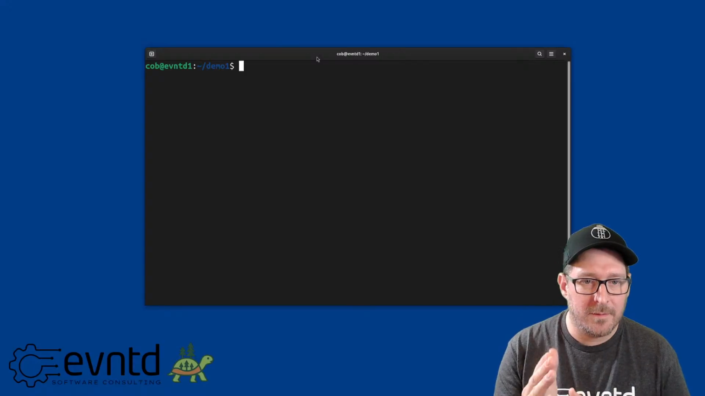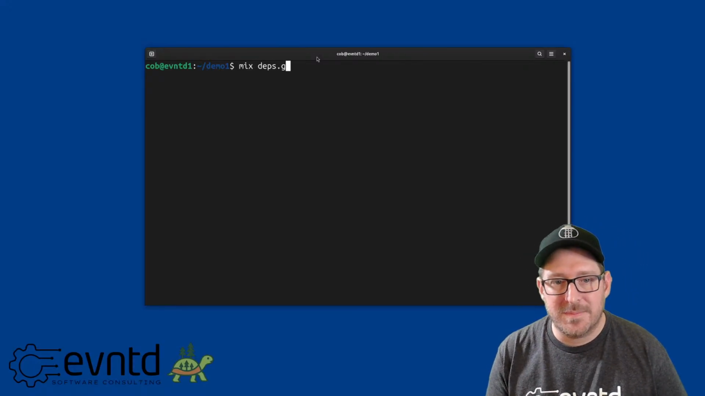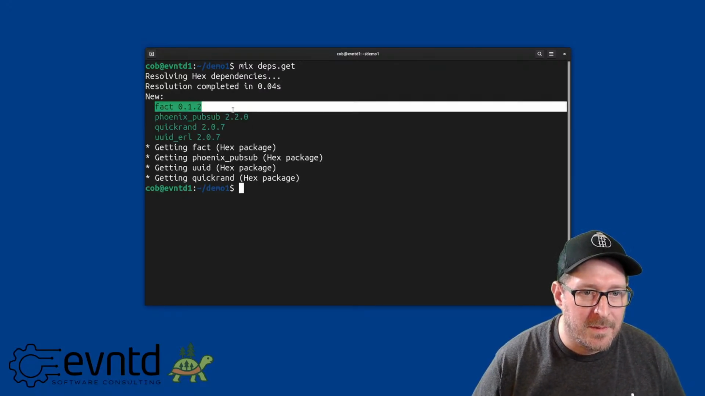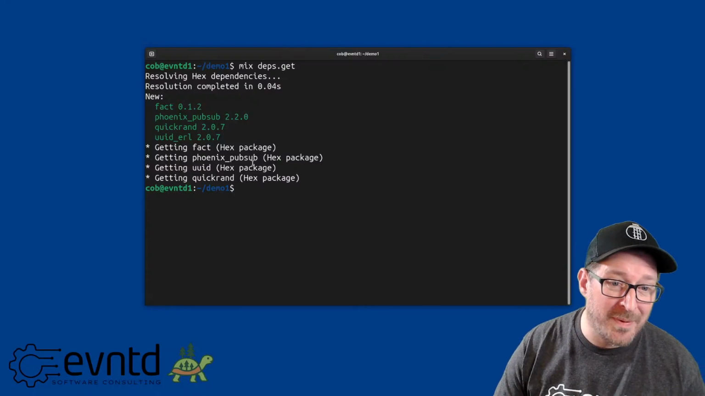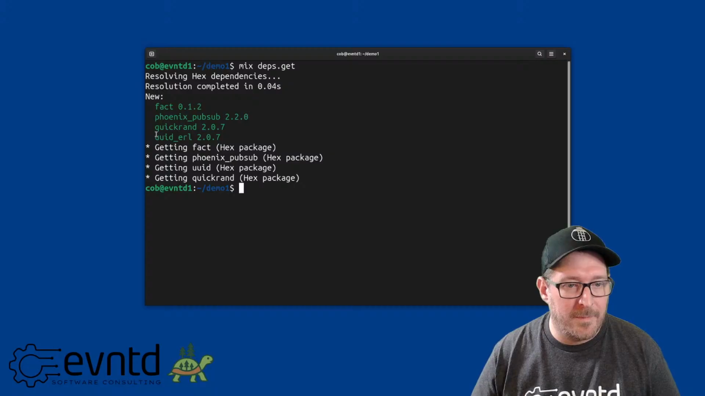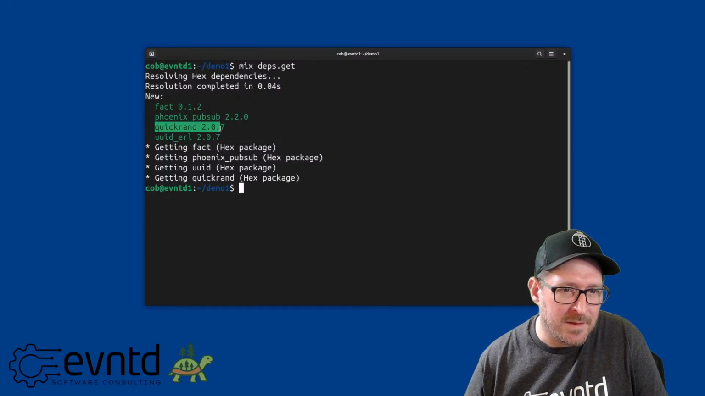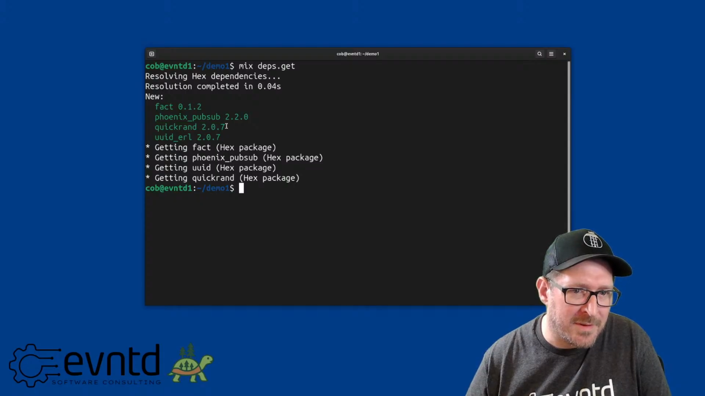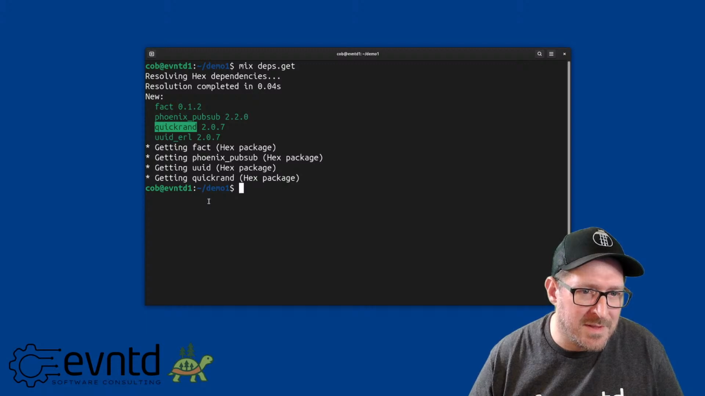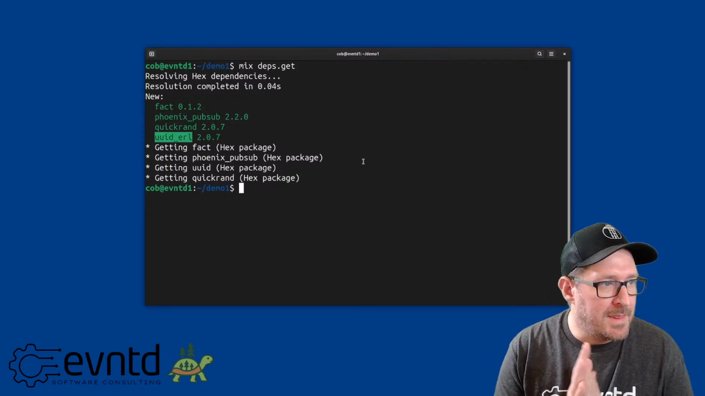Okay. Now we have that. Let's also then run mix deps get to pull that down. So you can see we pull down fact. It has a few dependencies here. It's dependent on Phoenix PubSub, the UUID Perl package, and QuickRand. I don't remember that one. That must be Phoenix PubSub, or maybe UUID. Anyway, that is that.